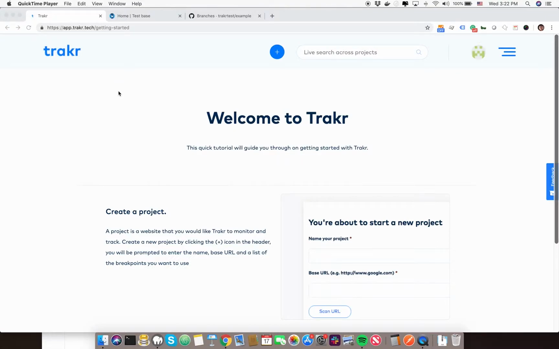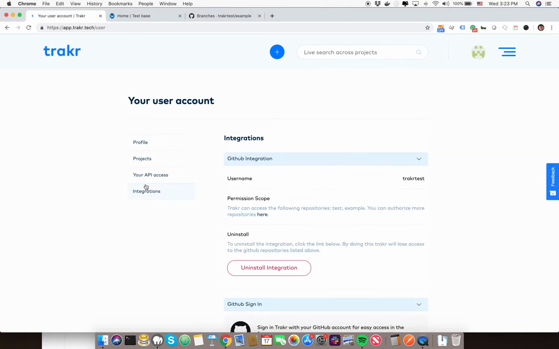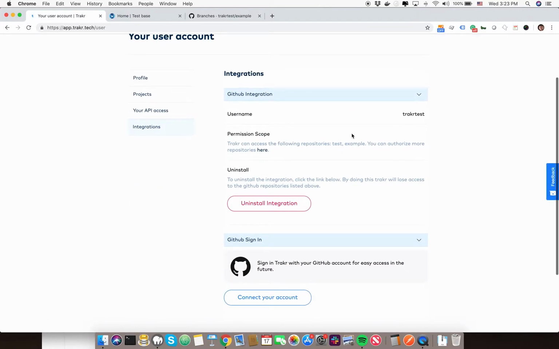In this video, we're going to show you a complete walkthrough of how to use the Trakr GitHub app. So I'm starting by logging into my Trakr account. And if you navigate to my account under integrations, make sure you have installed the app here.